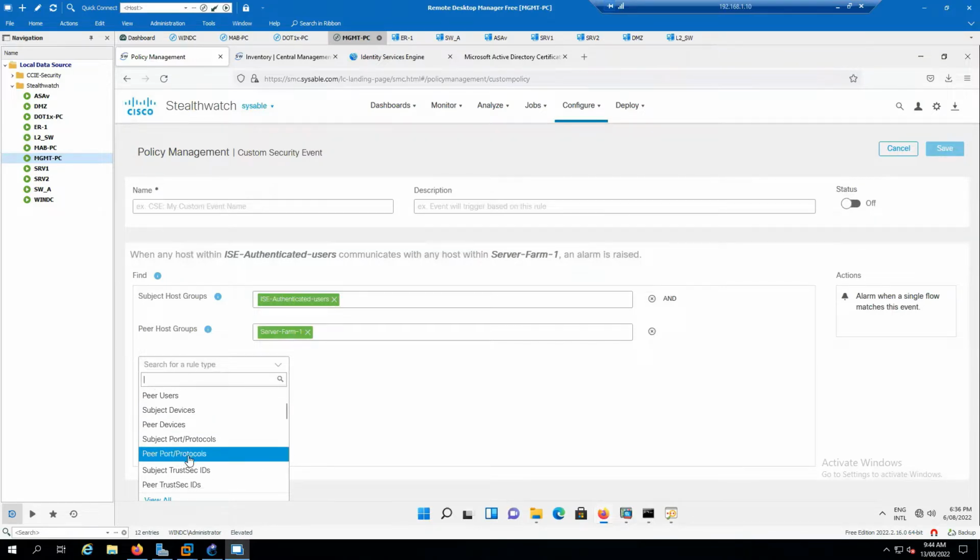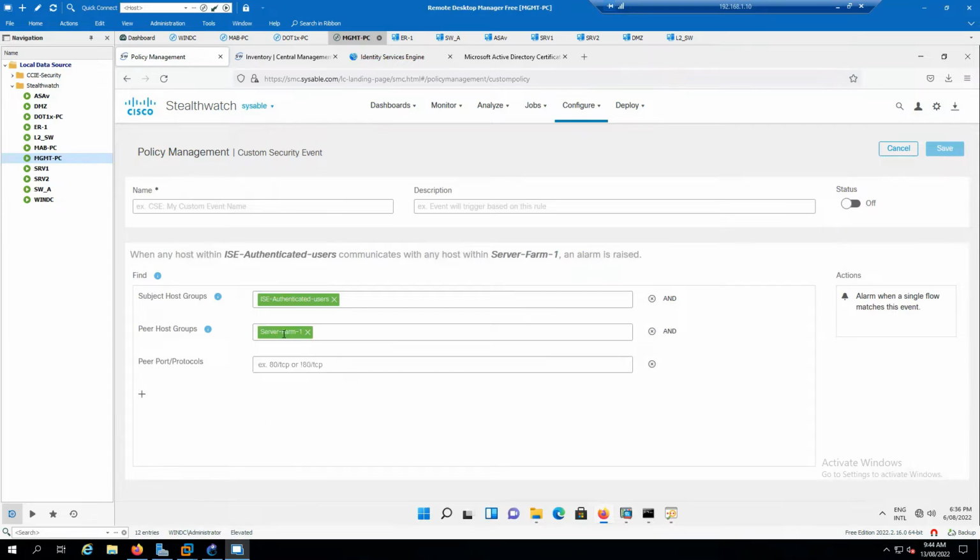Okay, peer port. Now be careful in this one because my destination is the server, so I should be defining the destination port and click on enter. Make sure that it doesn't say invalid protocol. That means it should be written in such a way. This one, 80/TCP.